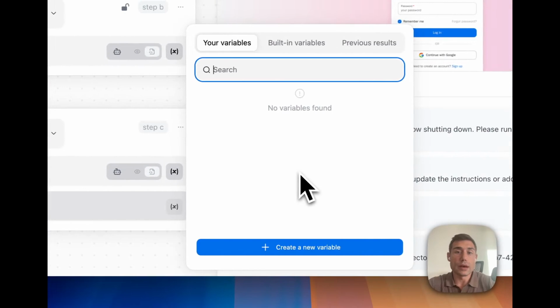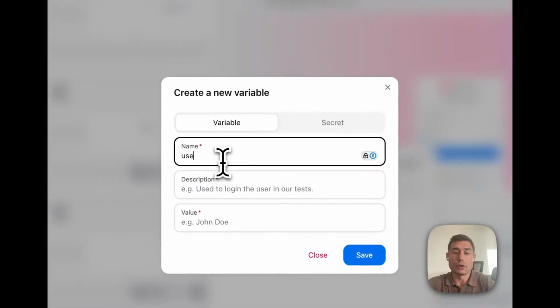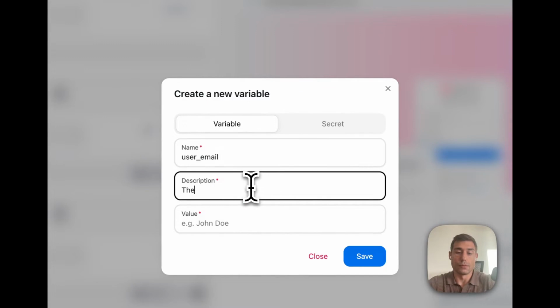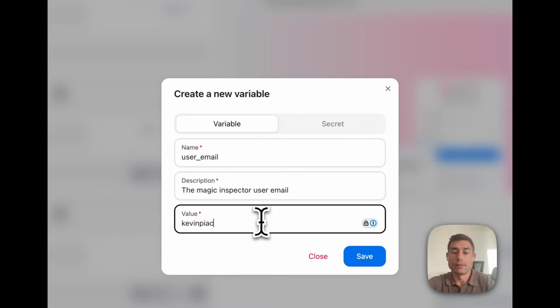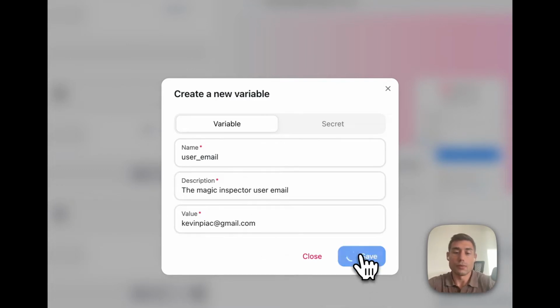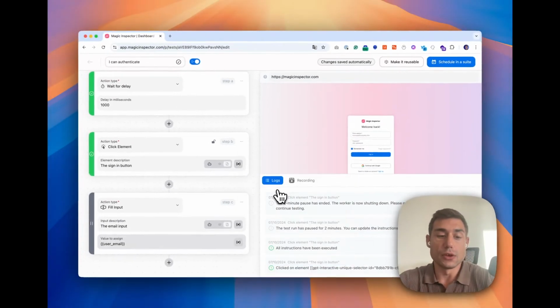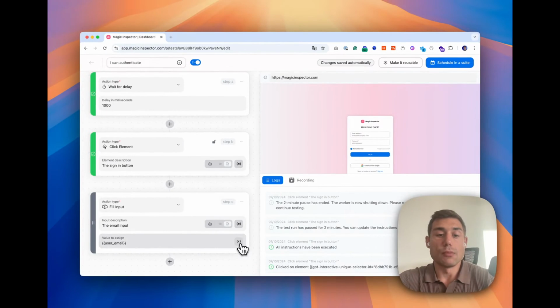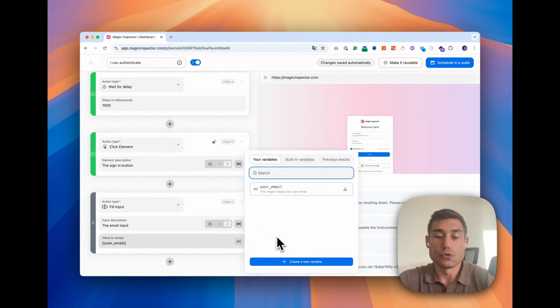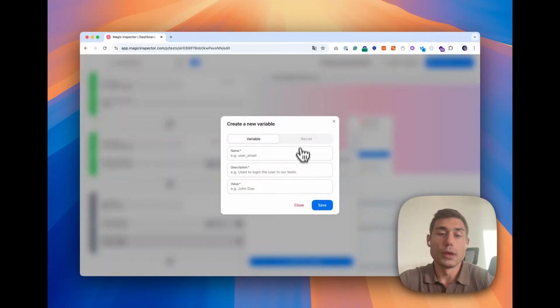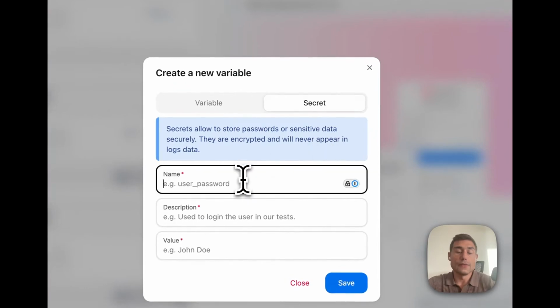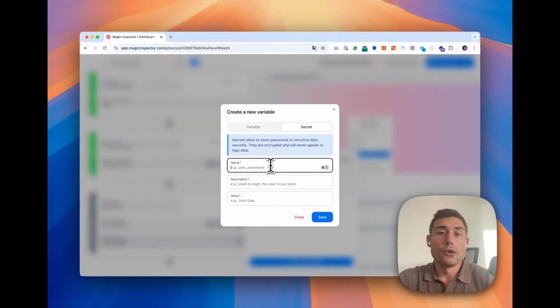As you can see, I currently have no variables, but I can click on create a new variable to make one. I'll name it user email and give it a description and set a value. I save my variable. After saving it, I can use it in my field. I'll create a variable for my password that will be a secret type. I do the same operation, create a new variable. This time, I'll choose secret. The key difference between variables and secrets is that secrets are encrypted in the database, never sent to a third-party API, and not shown in the logs.